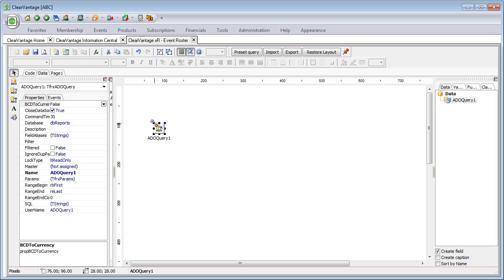You can rename the query object from ADO Query 1 to a user-friendly name such as registration by updating the name field in the properties on the left panel, as well as the username field. Double-click on the query object to open a SQL window.